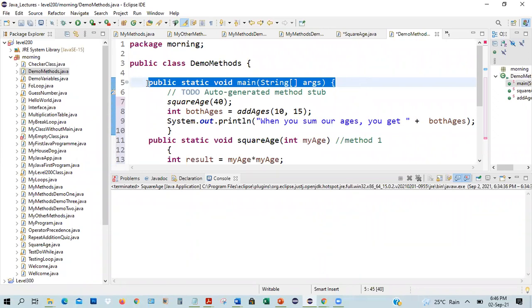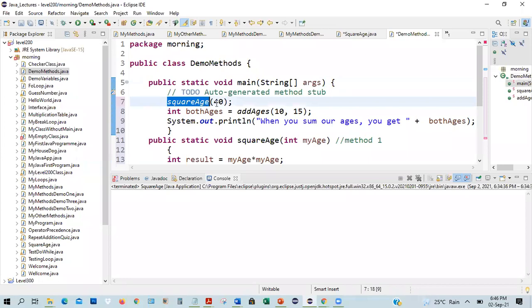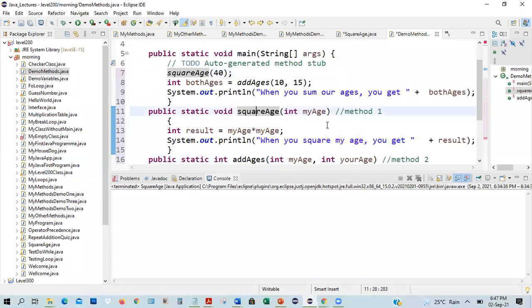So it is going to execute. And then we have square age. We provided 40. And so that is the square age method there that we created. What it means is that when you call this method, you need to provide an integer. Provide the integer, it does this and it prints out this. When you square my age, you get that.